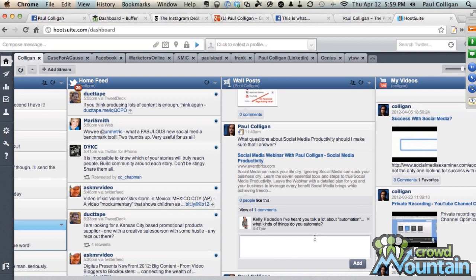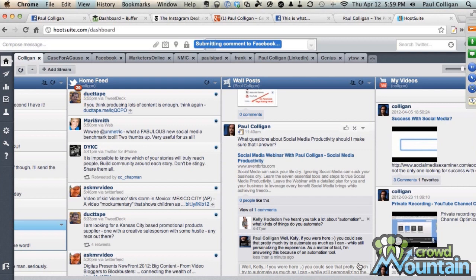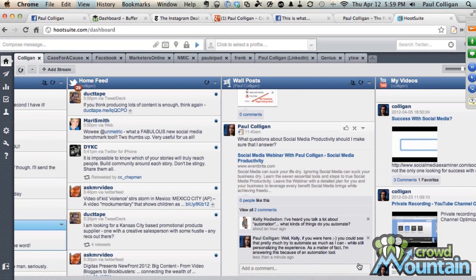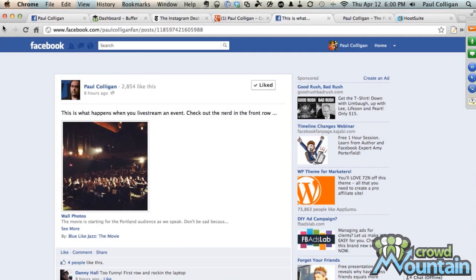And so I can make a comment now here on Facebook that says something like, well, Kelly, if you were here, you could see that I pretty much try to automate as much as I can while still personalizing the experience. As a matter of fact, I'm answering this because of an automation tool. And you see, the cool thing here is I just posted to my Facebook page as a result of me being inside of the same tool that helped me out with Twitter. Oh my goodness.